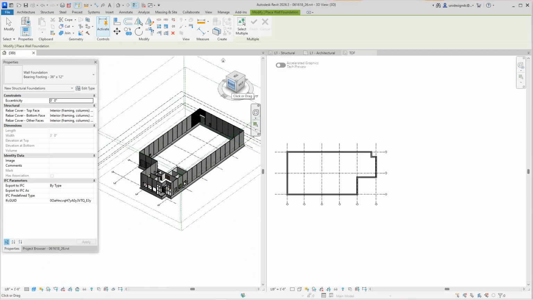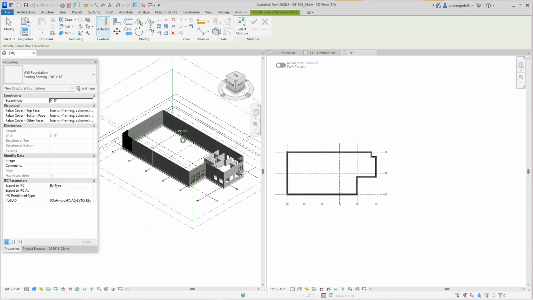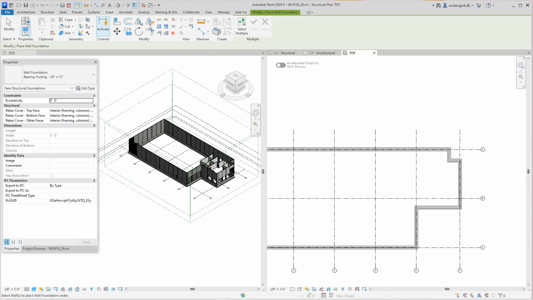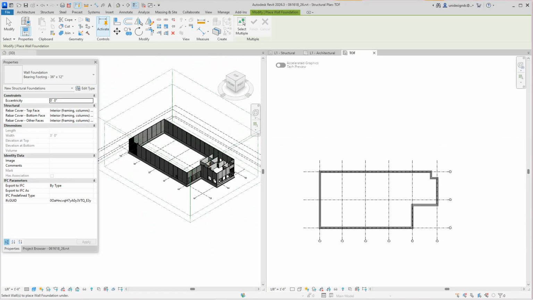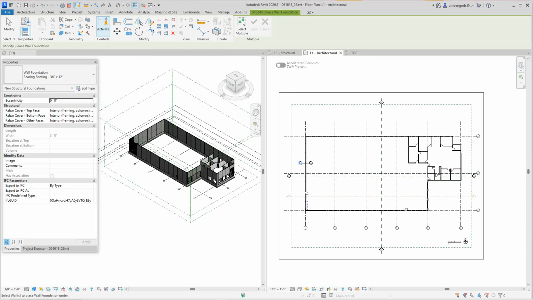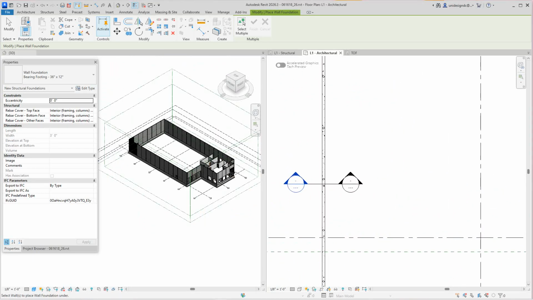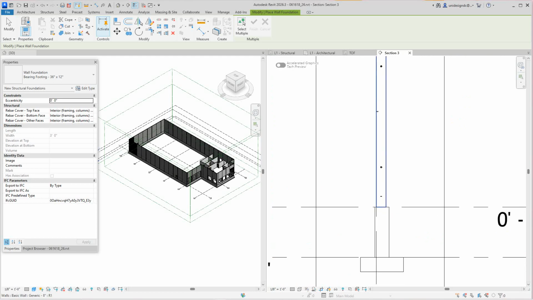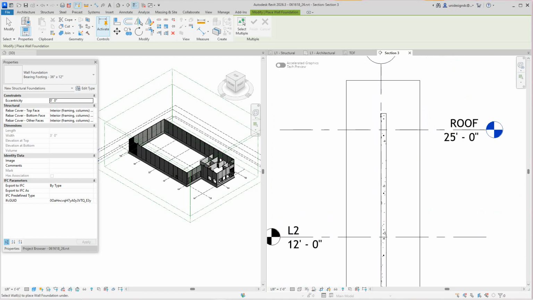Next, what we want to look at is, let's drop a section in here to see what it looks like. Should be one already out here. I'm going to go to level 1. Yeah, we got some section views. So let's just open the section here. And that's what we got in our section view.